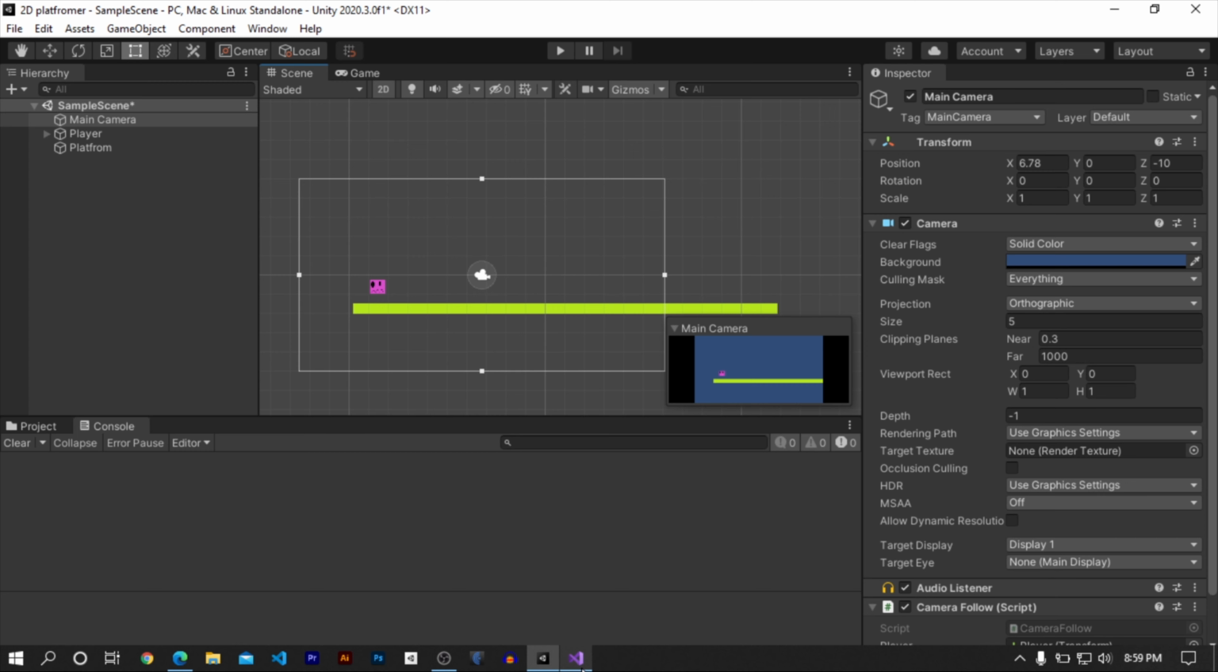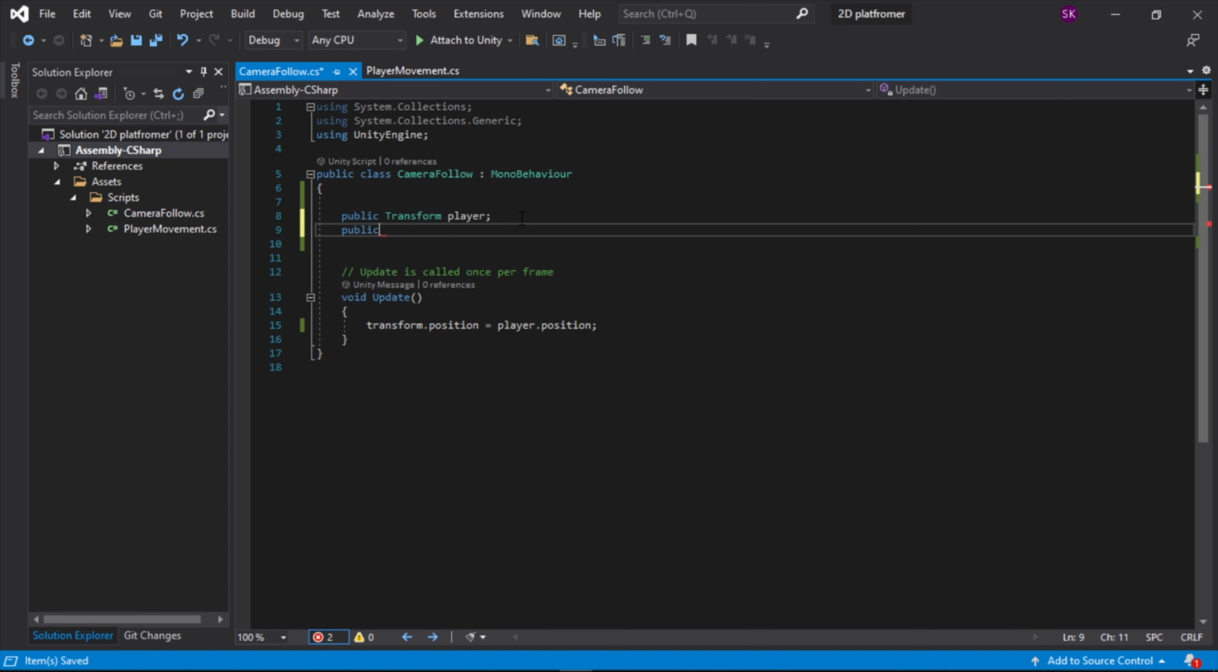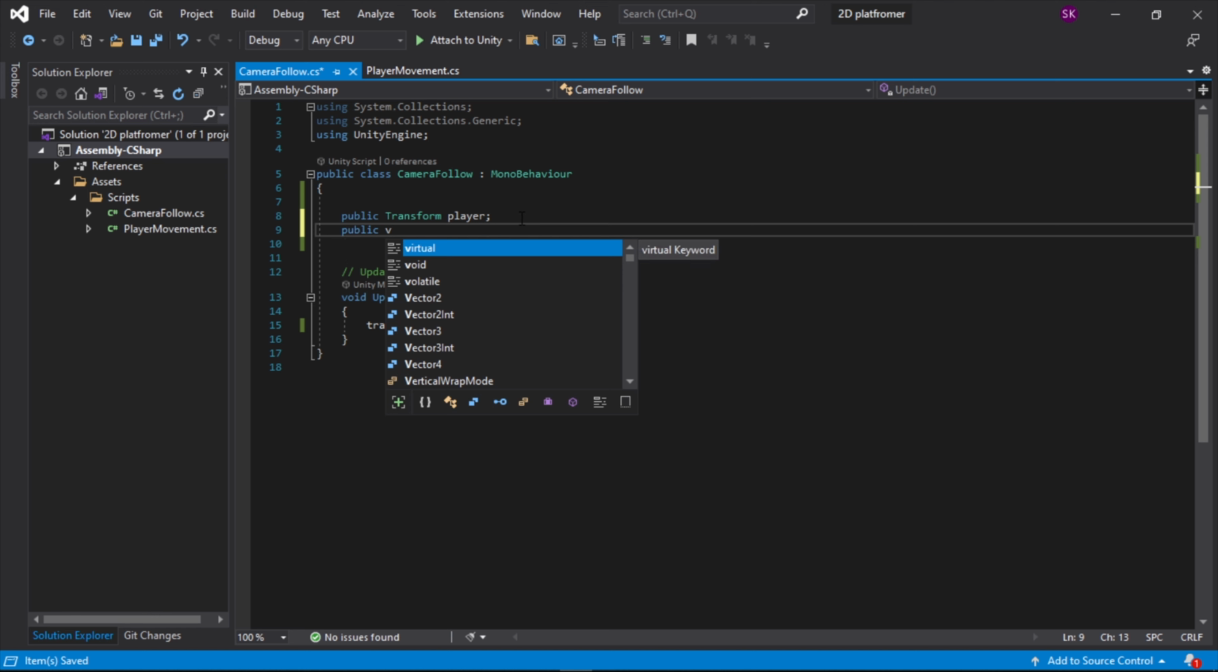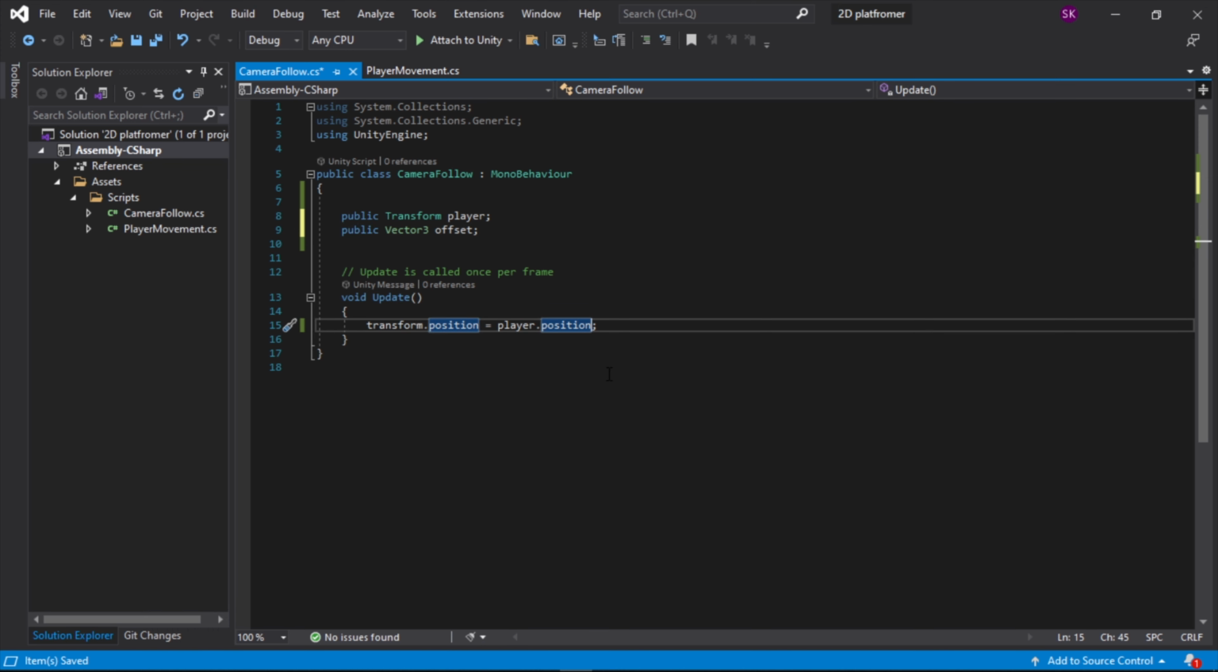So how are we going to do that? Let's go to Visual Studio, and up here type public, and right now what I'm going to do is type Vector3. Vector3 is basically X, Y and Z, and I'm going to name it offset. Now if I just go here and type plus offset, it's fine. It might be a bit confusing for you at first, because generally we see adding two numbers or subtracting two numbers, but in this case we are adding two vectors.